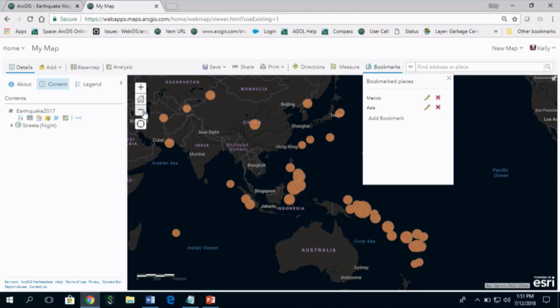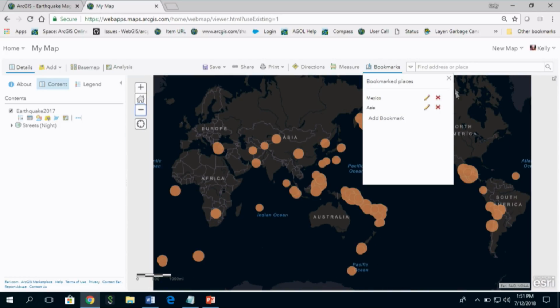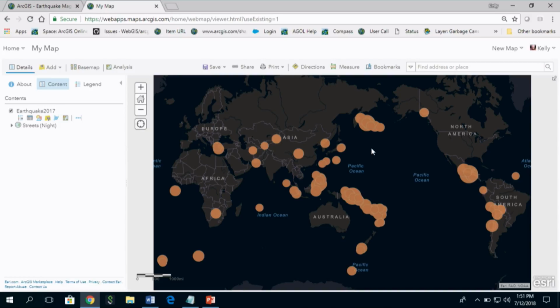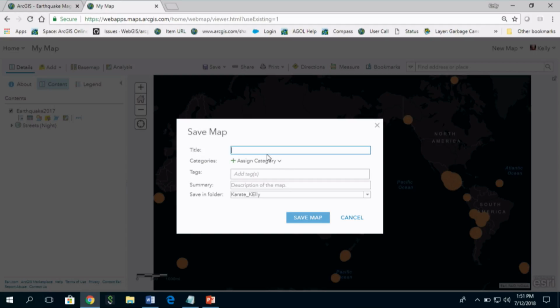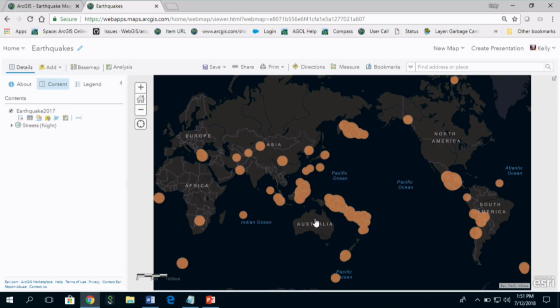Then what I need to do is find a good default extent for what I want my users to see when they open an application. I think this is good to get an overall idea of where the map is. So I can go ahead and save the map, and then I can share it in an application. This way my users can really easily find the data that I'm looking for them to see within the application.